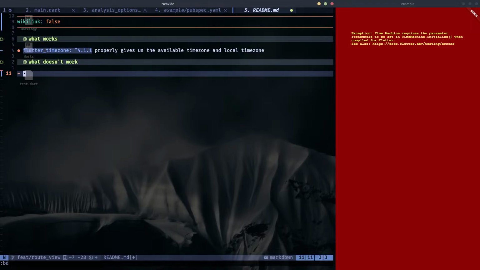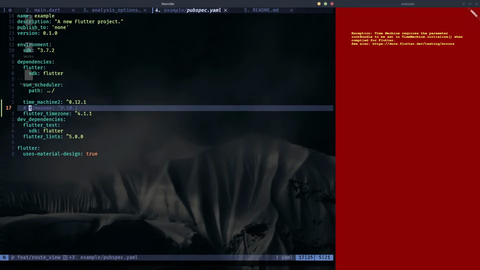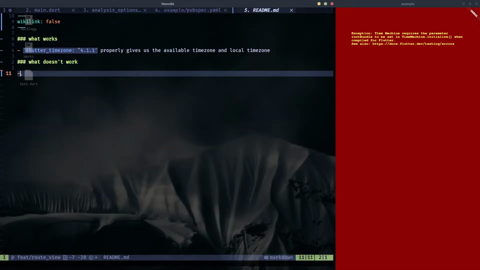What doesn't work? If I go back to my YAML file, time machine or time zone, time machine 2 or time zone is failing to build, failing to initialize for me.